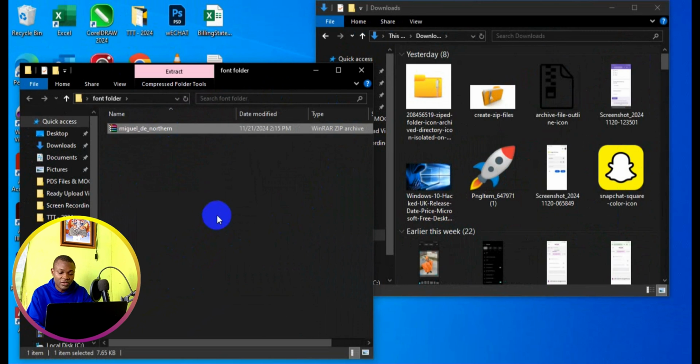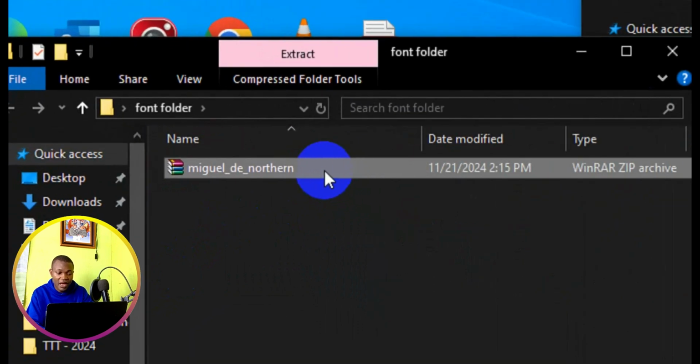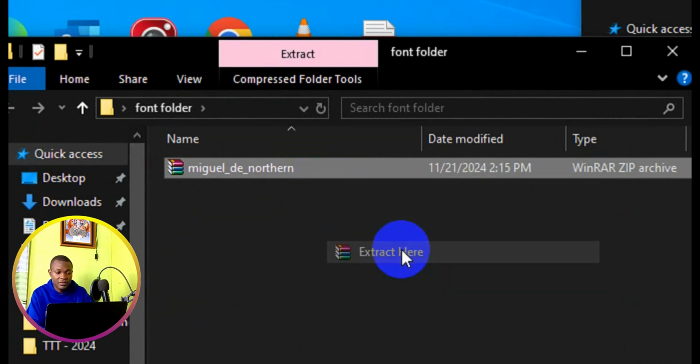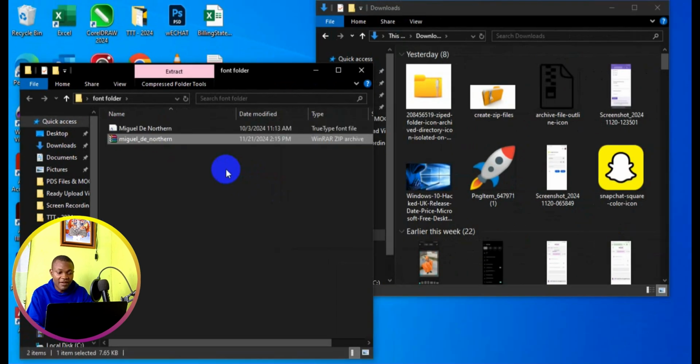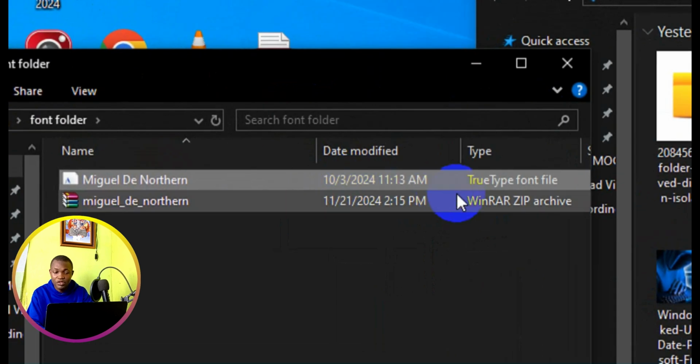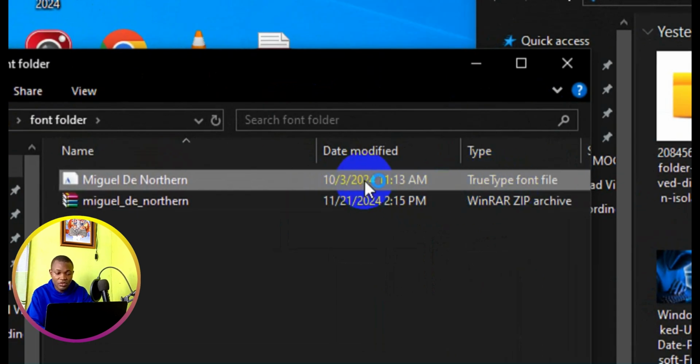Next thing we want to do is to simply come back to the zip file, right click on it, and make sure I click on extract here. So just like so, we have the font right here, as you can see. So this is the one we need, the TrueType font file. So double click on it, and this is going to open up.